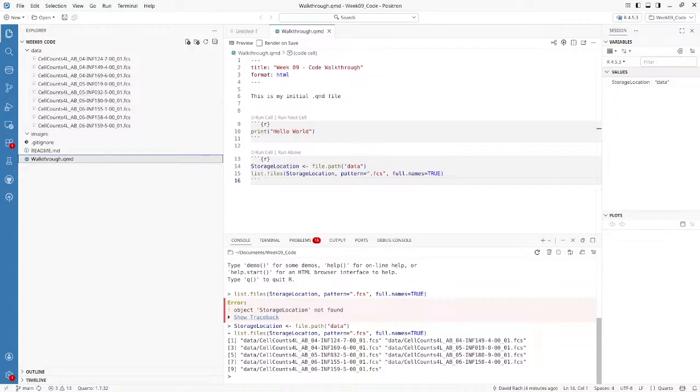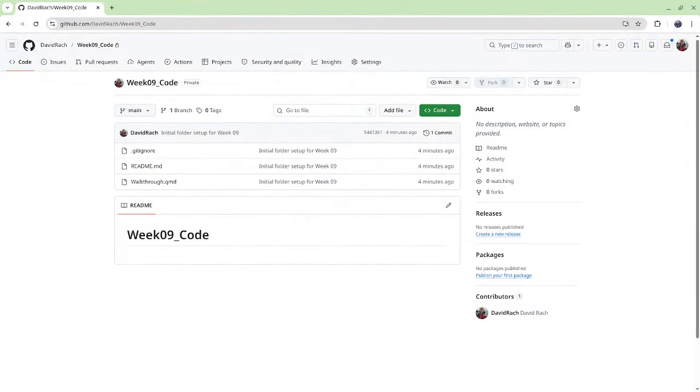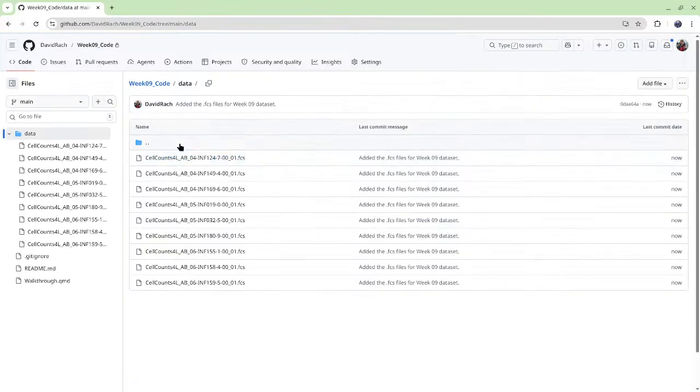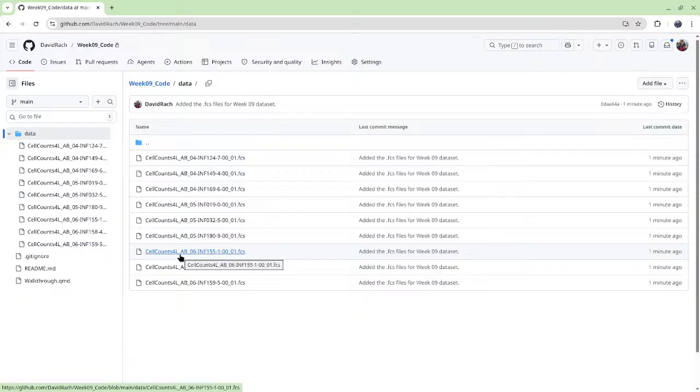We can also go ahead and go back and double check on GitHub. And sure enough, let's hit refresh. And you can see we now have our data folder with the actual contents. So this is the walkthrough of what we will typically do at the start of every class, just to make sure you have the updated datasets, you have the updated code, and that you're actually able to use them.